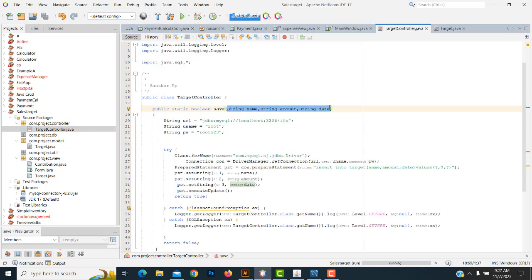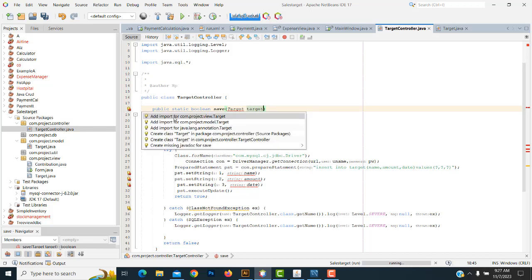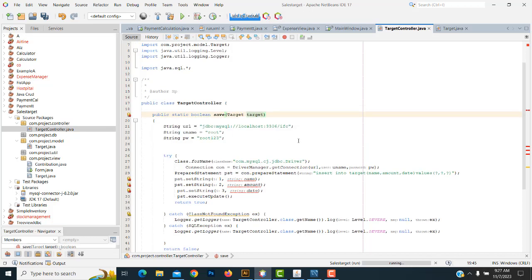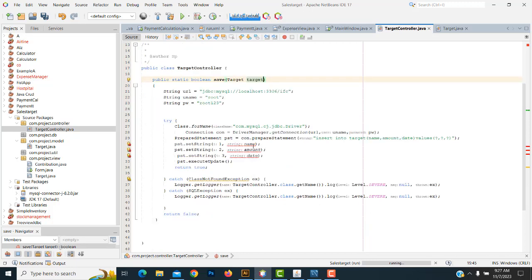So now here, the save method, what you're going to call here is target, this class target. So create the object target. This one we have to get there, import the package. It's a model package. You have to import the model package. Right? Now here, it's not an error. We have to get a get method. So you have to write get name.